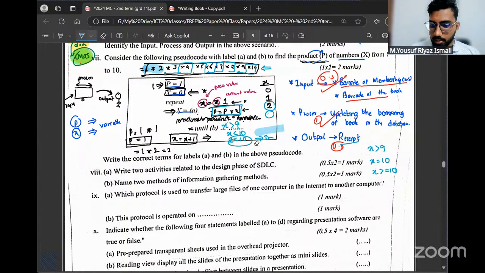X is less than 11. Wrong, wrong, wrong. Less than or equal to 10. Wrong. I'll again tell you why it's wrong.